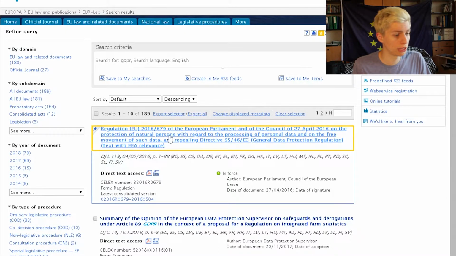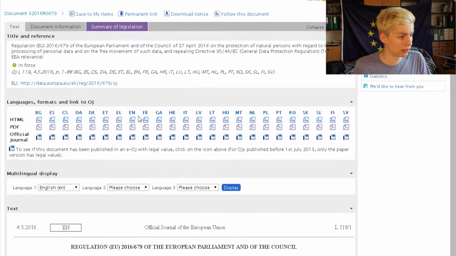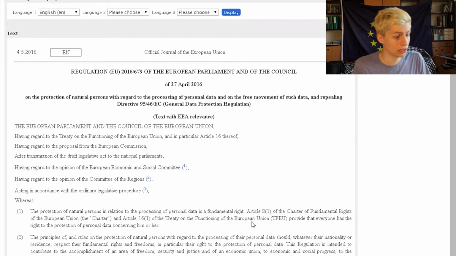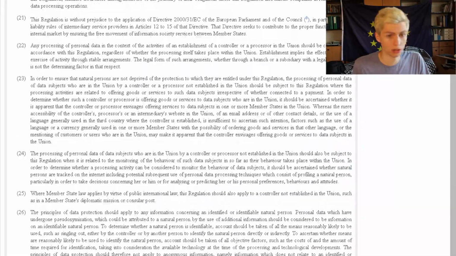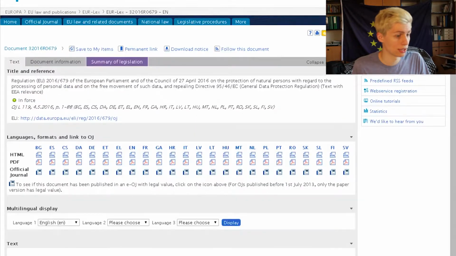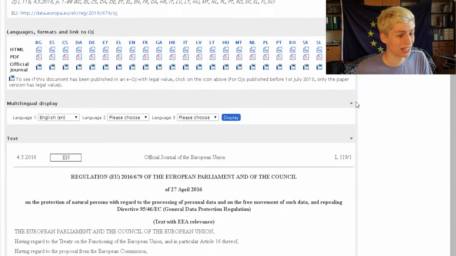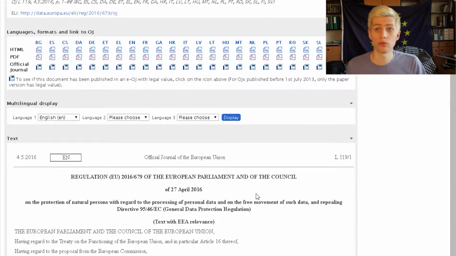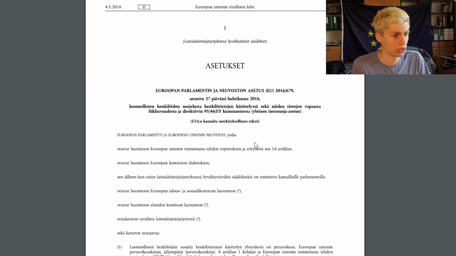And if we click into it, what we see up here is some general information, then here the different languages, and down here you see the actual regulation. And you know, the GDPR is a lot of text, you can see that here. So lots of different articles right there. Here you have the language display. Because it is a very technical legal document, it might be useful to read it in your own mother tongue if English is not your first language. So for example, you can look at it in Finnish here.